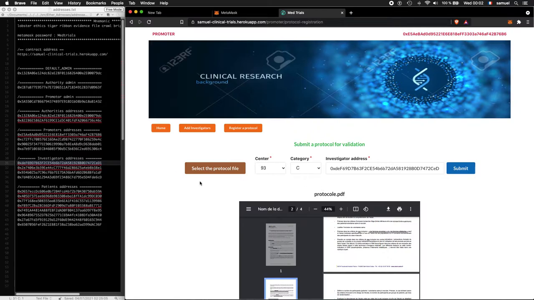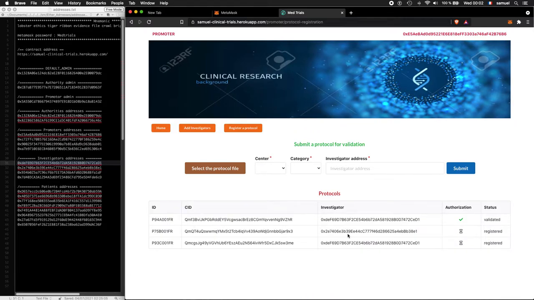So we will have 3 protocols because I want the first investigator to be enrolled in 2 protocols. The first one will be validated, but the second one will not be validated. So as you can see, this investigator, the first one, with the address 0xDE is enrolled to these 2 protocols, the first one and the last one. And the first one has been validated, but the last one for this investigator still needs to be validated.